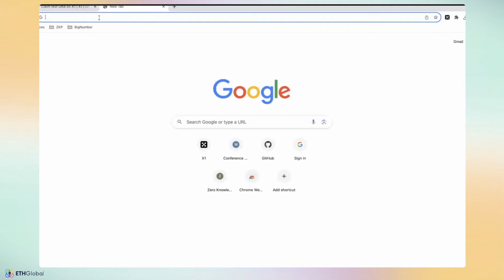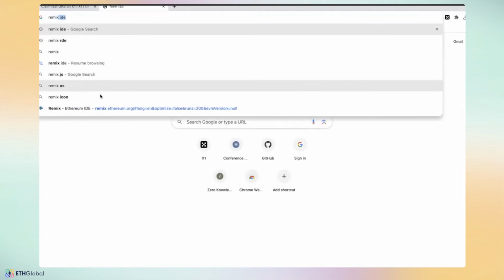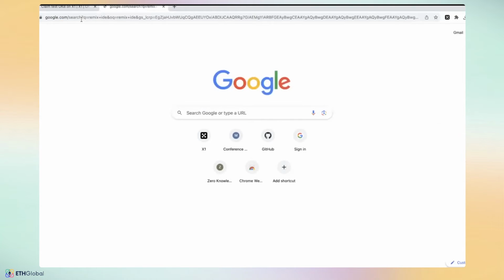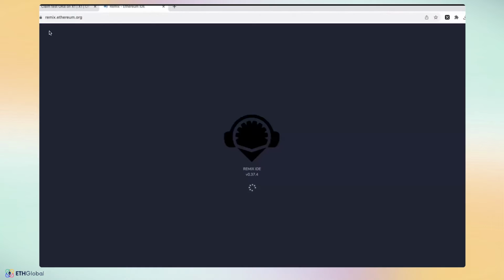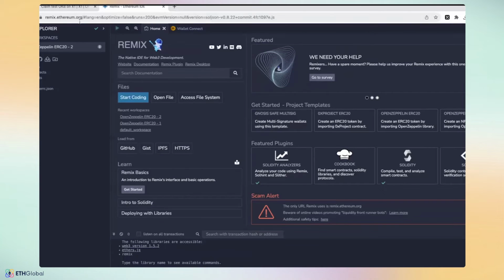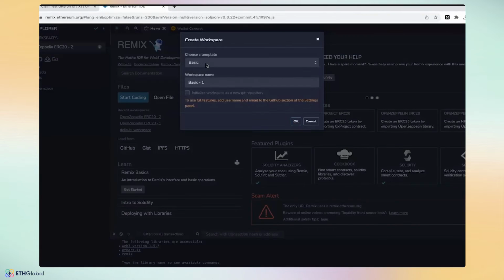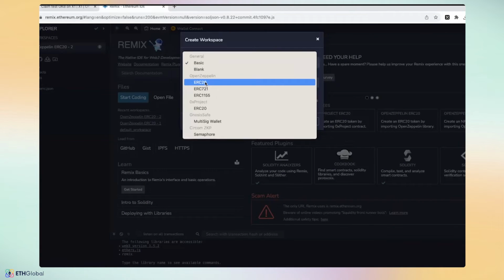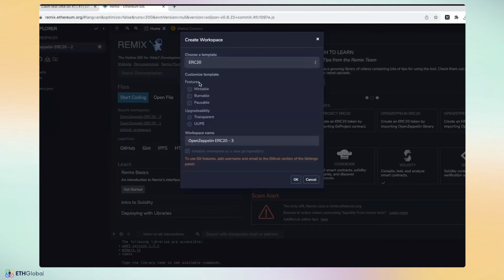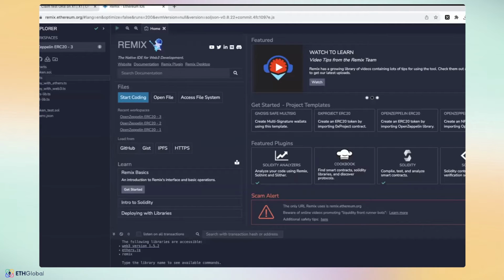Let's use the Remix IDE. We can search on Google, for example. It's remix.ethereum.org. Let's create a new workspace with widely used ERC20 smart contract template. ERC20 is for fungible tokens. Let's make it mintable. And we have the code here.